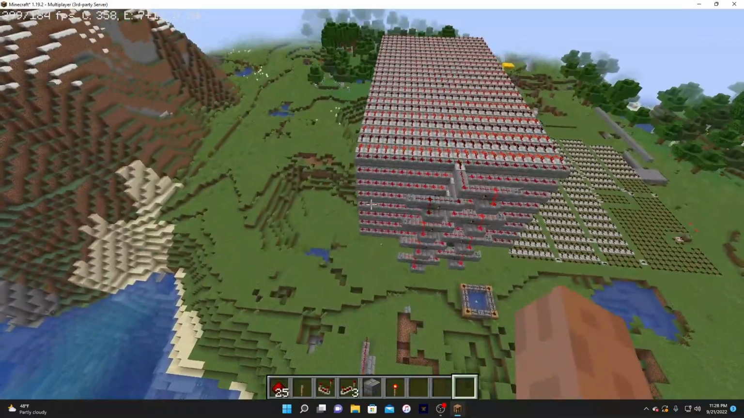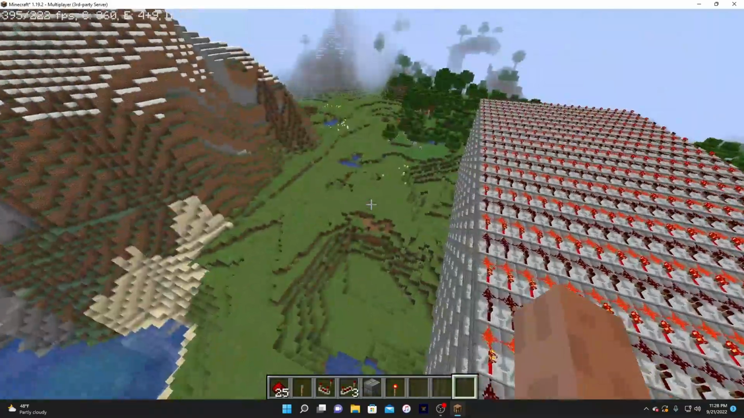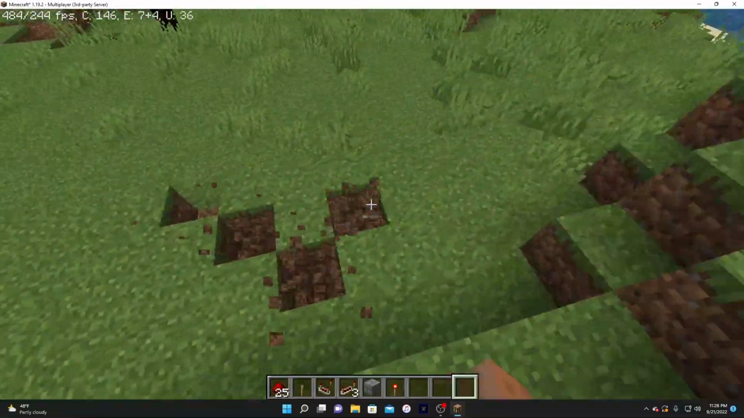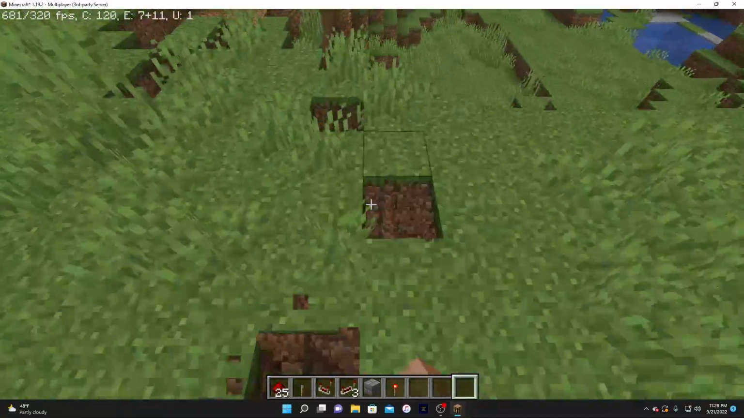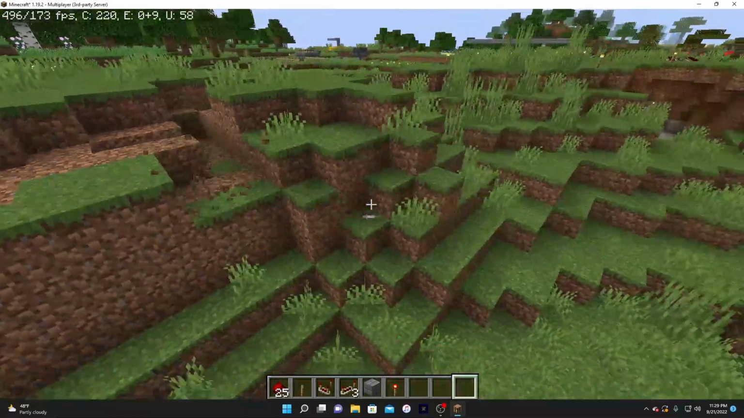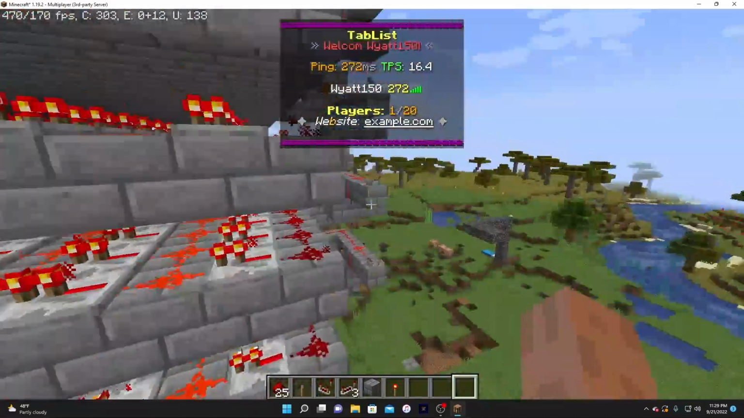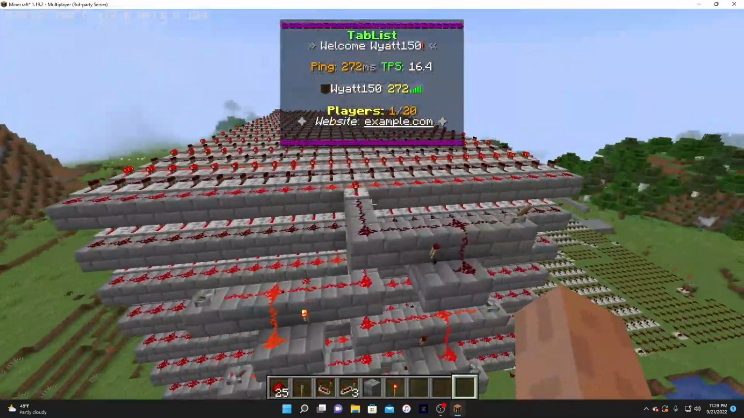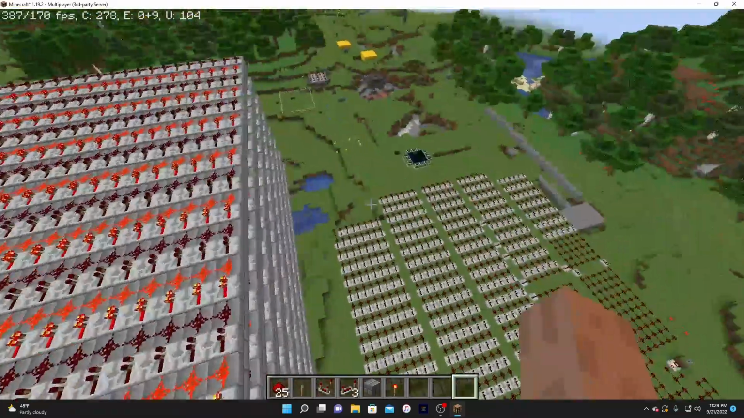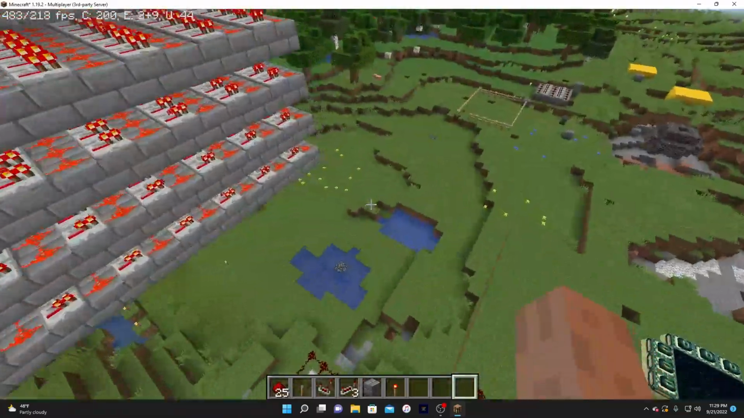Huh. I can't remember from the previous lag test, but I don't think the ping ever really was a huge issue. I don't think it ever really went down when it started lagging. Yeah, the ping's at about 300, but it doesn't seem like it's that bad.